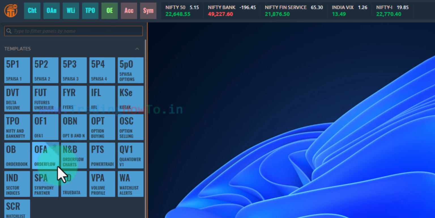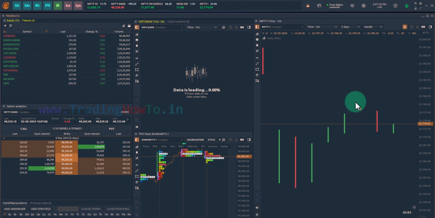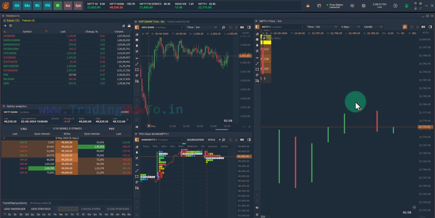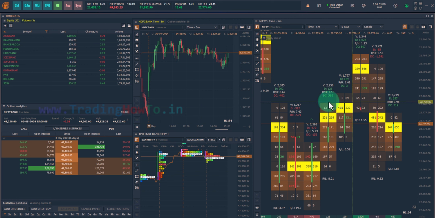Right now what I will do is I will click on this true data template and open it up. The reason why I opened that is, right now I am connected to the true data, and that's why I just opened that template. So right now you guys can see the way you can customize your workspace.